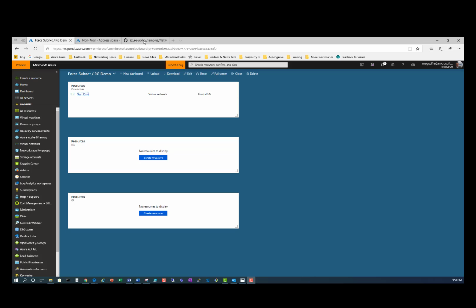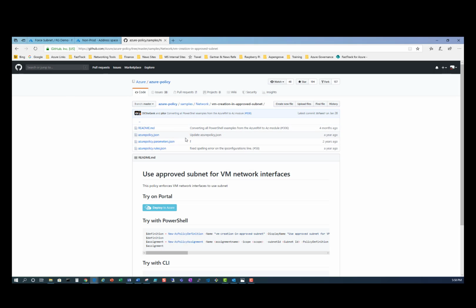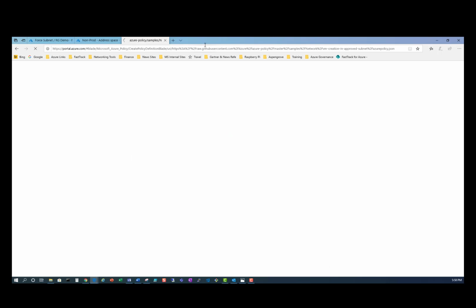To do this, we're going to use an Azure policy that was created by a guy named DCtheGeek. Anyway, it works really well. So all you have to do is click on Deploy to Azure. And what that does is add it to your Azure policy engine.